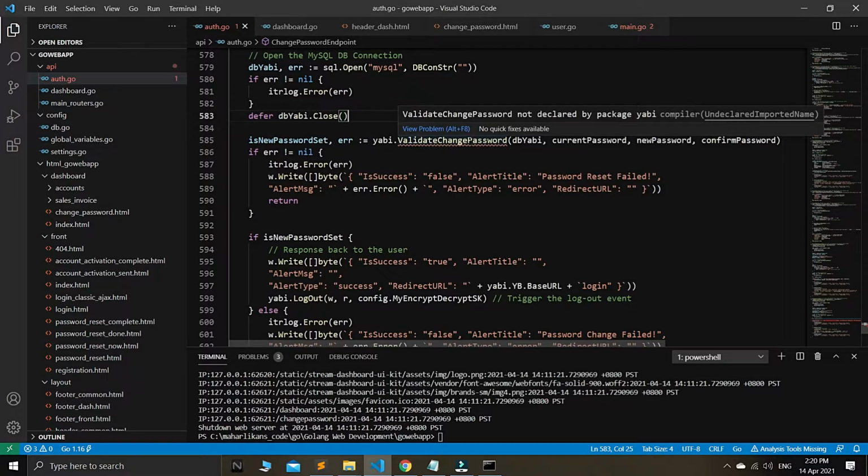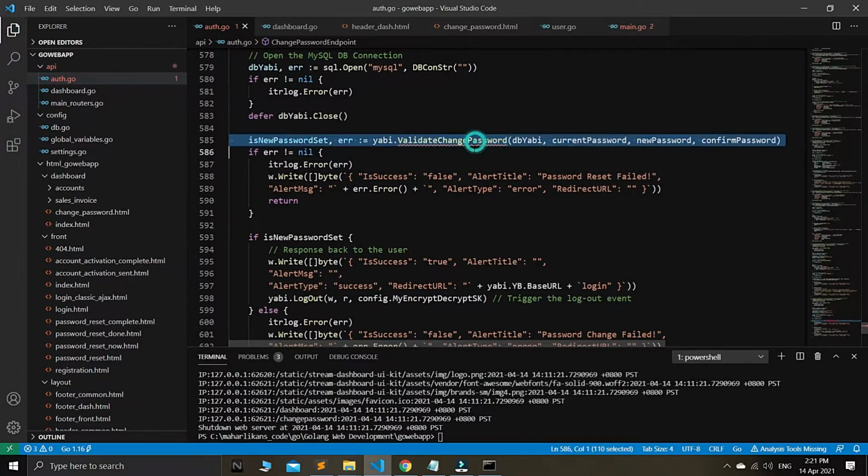Because later on we will provide this one again under our new feature of our Yabi package, which is called validate change password. So this one would be change password here. So we only require the current password, new password, and confirm password, these three inputs from the user. So this one will return a boolean value here, whether true or false. This one is the standard error code, guys.